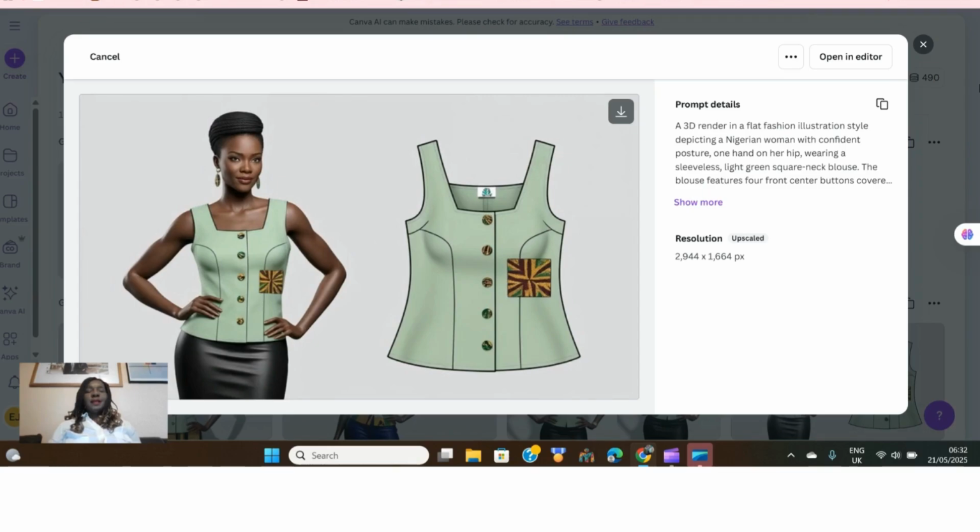Hi guys, in today's video I'm going to be showing you how to generate a dress pattern, a downloadable PDF pattern from an image you can get from Pinterest or an image that you can even draw yourself.